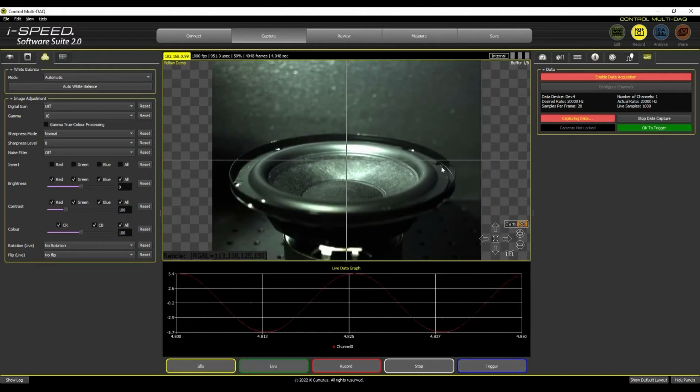We can connect to the external sync. We can see 1 kilohertz coming from the data acquisition unit. We can see live data coming in on our graph, and now I can hit record. We pre-buffer till this goes green, and so here we can allow that to pre-buffer. And now I need to trigger the camera.